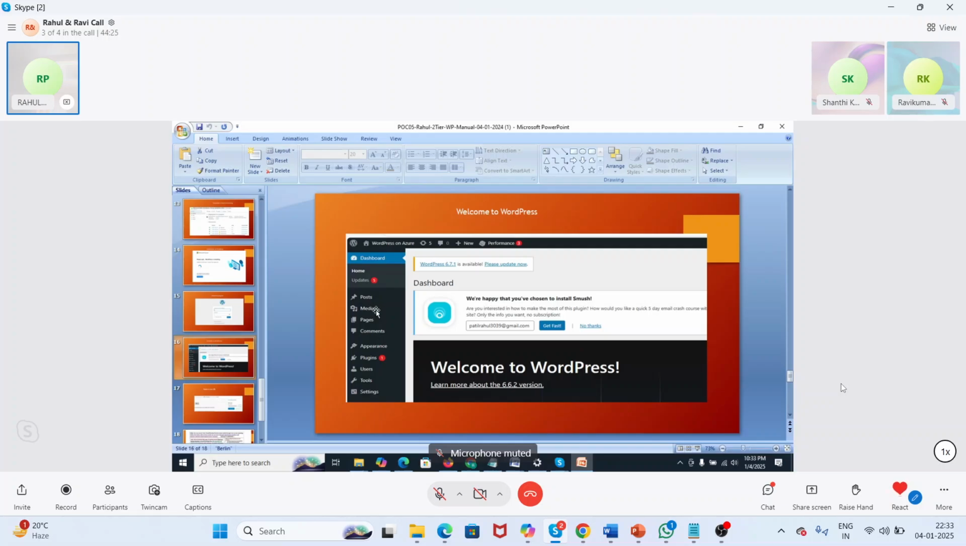Next, plugins are also available here. Plugins are add-ons that extend the functionality of your WordPress. Whenever you need SEO tools, contact forms, e-commerce capability or social media integration, there are plugins available for any business activity. By using these plugins, you can do your work according to your business needs.